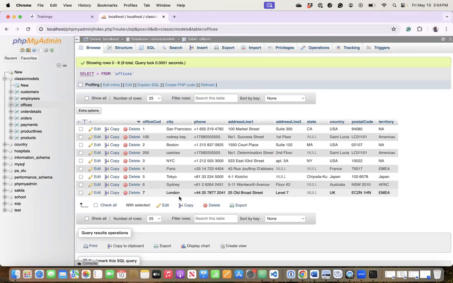If your intention is to update a particular row. If your intention is to update the entire table, then you can just run the update query without a where clause. Okay? Any question?